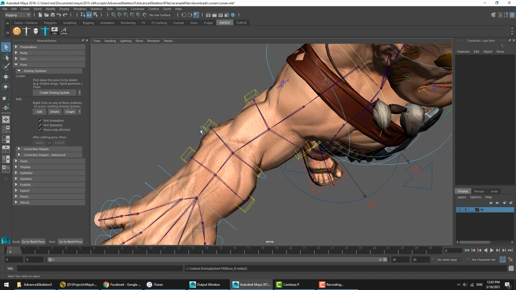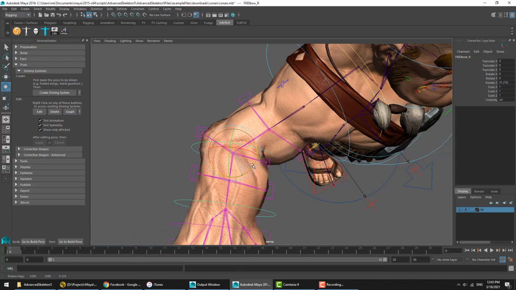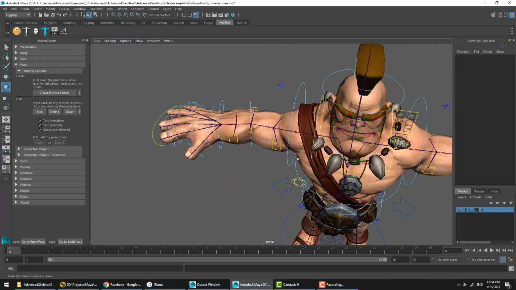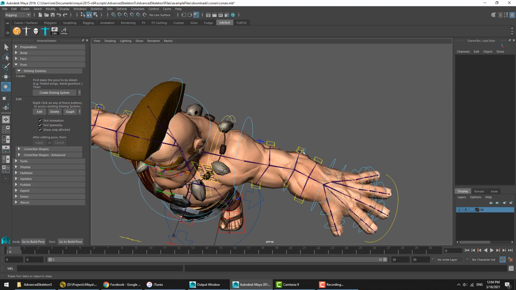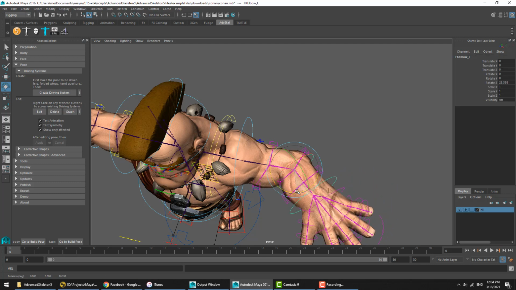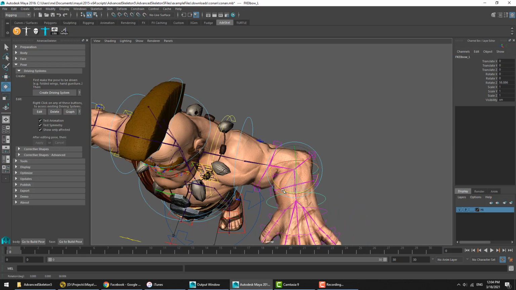This time we see we get no new controller created, but if we rotate the elbow, we can see that that now drives all these other controllers. And if we were to go look at the other side, we can see that we have automatic mirroring. Not only have the controllers been automatically created on the other side, but the driving system is also completely mirrored.